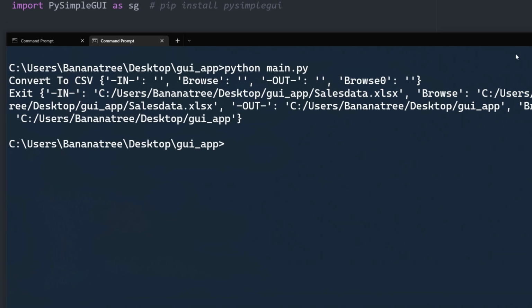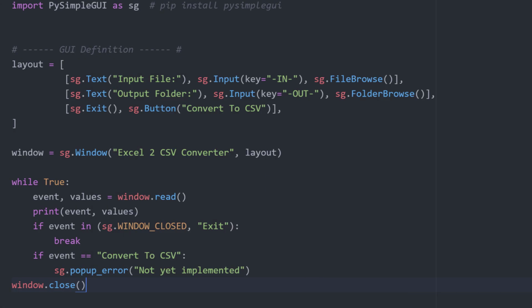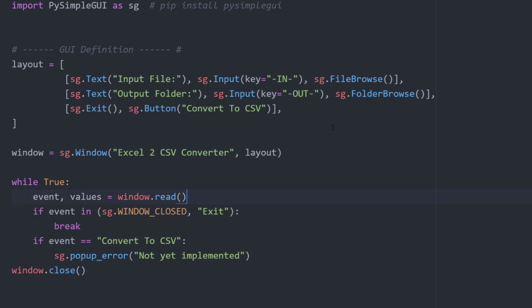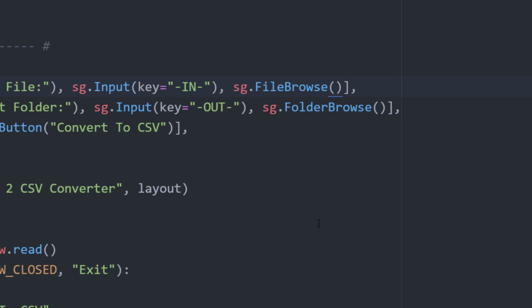Okay, this is our basic GUI application. Let us now add more features to this app. As a first step, I will remove the print commands, as I have used those only for the sake of explanation. Next, I want to make sure to only select Excel files.